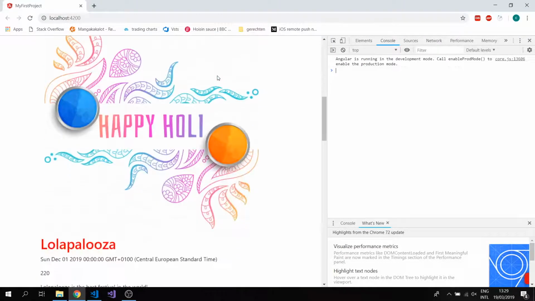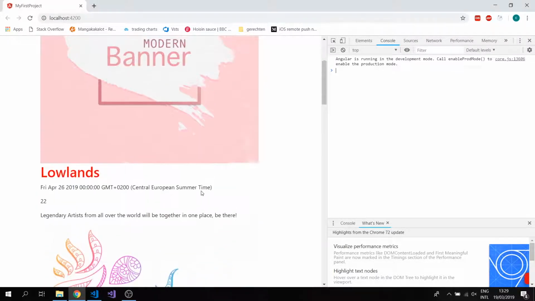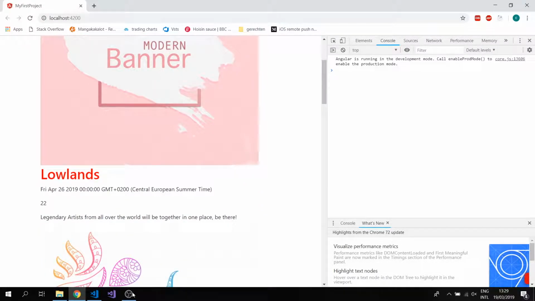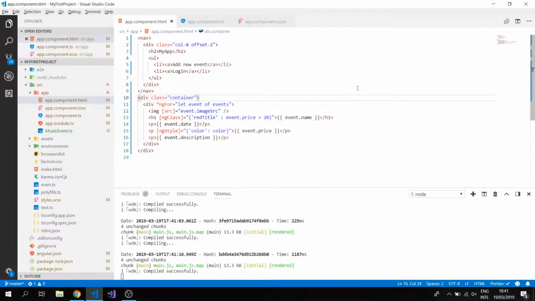As you might notice, the ngClass directive we used for our first div, or first event, is now also used for the other events. So you now see some with red titles and some with black titles.